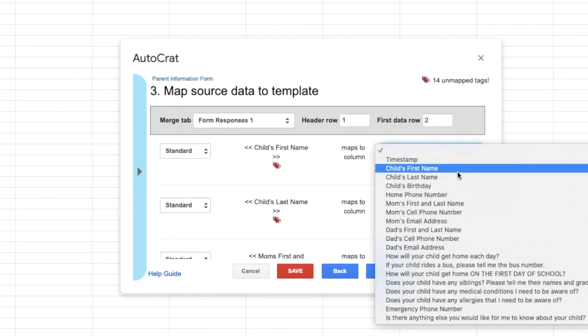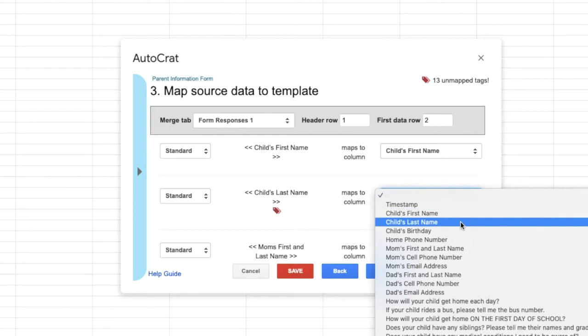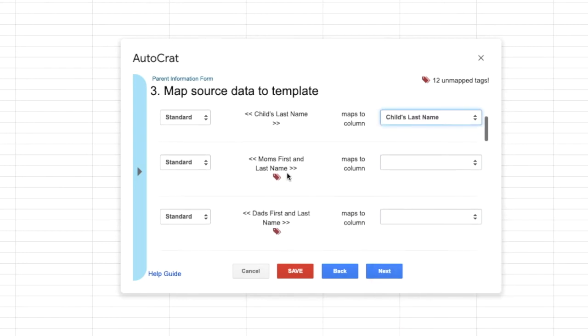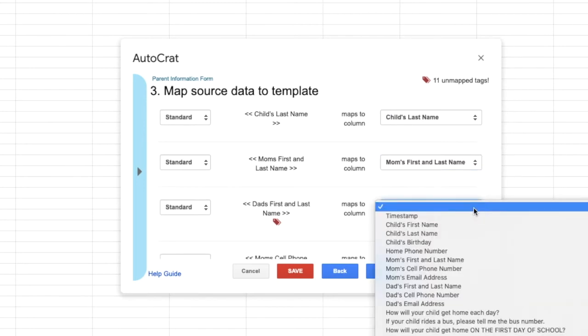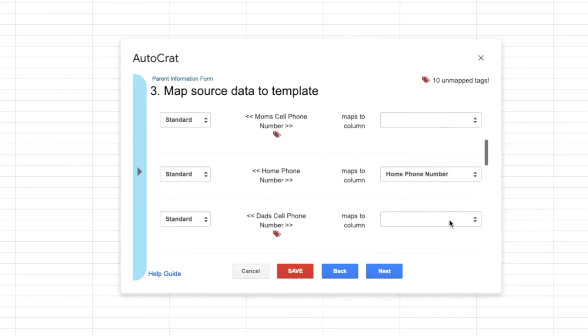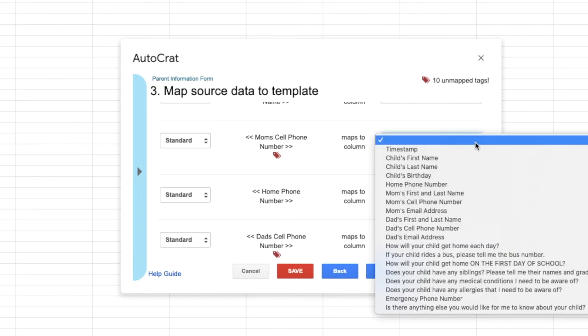So I want it to be child's first name, child's last name, mom's first and last name. So I'm going to go over here and I'm going to find mom's first and last name. And then I'm going to keep on going.